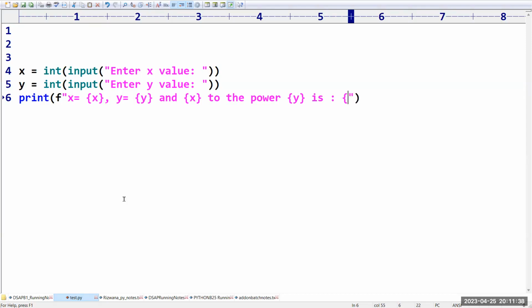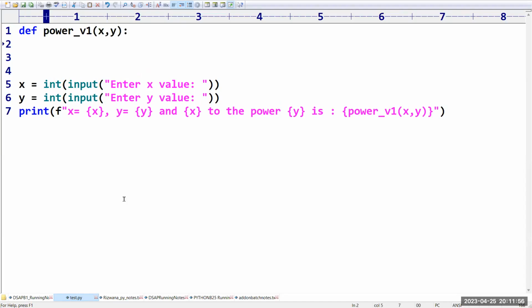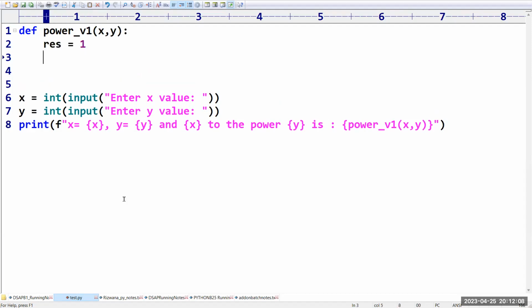So I will define one function called power. I am taking power version 1, where I'm going to pass the value of x and then y. We have to define a function called power version 1, which takes x and y values. In the first version I'm going for the normal approach. Normal approach means I will consider my result is initially 1, that is iterative power.